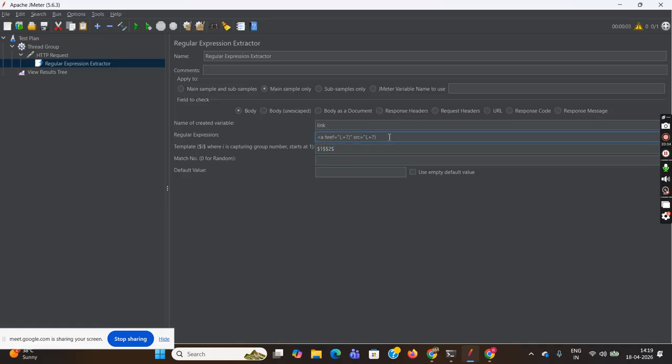Now I have only one group, so I will remove this one, and I will write only $1. So $1 means get the data from group number 1. And if there is one more regular expression, then $2 in that way.